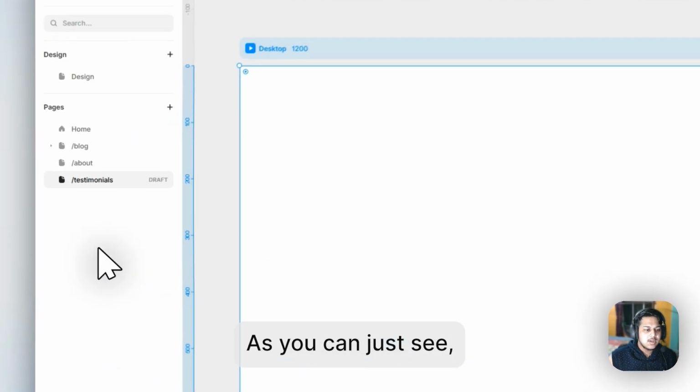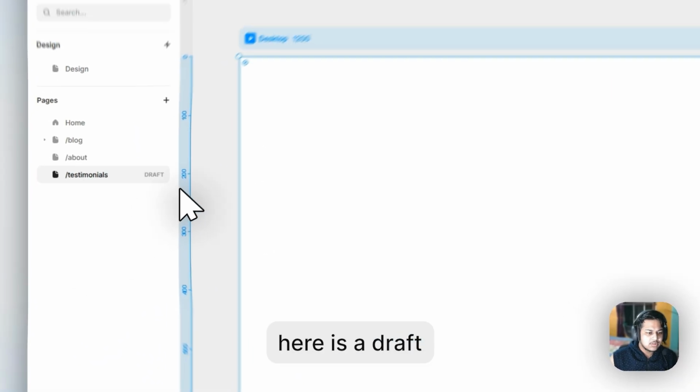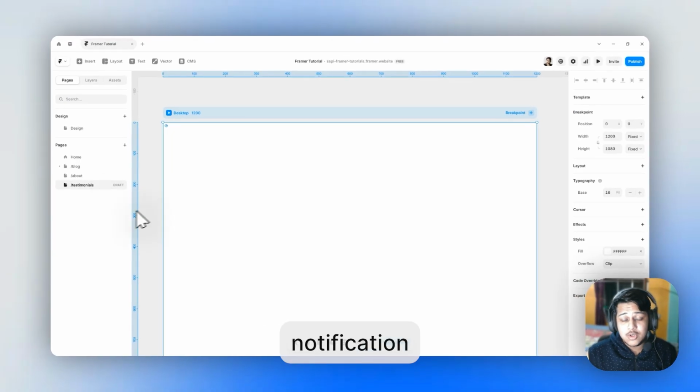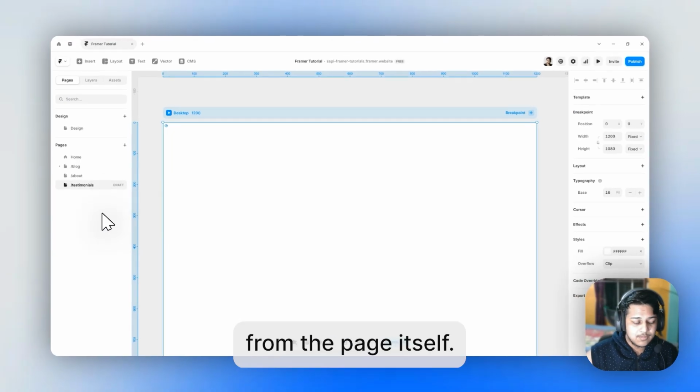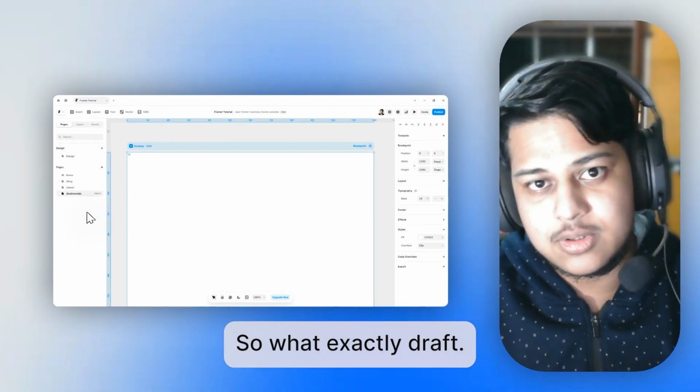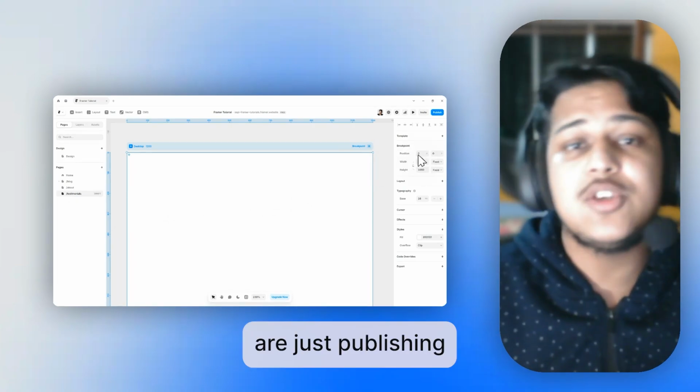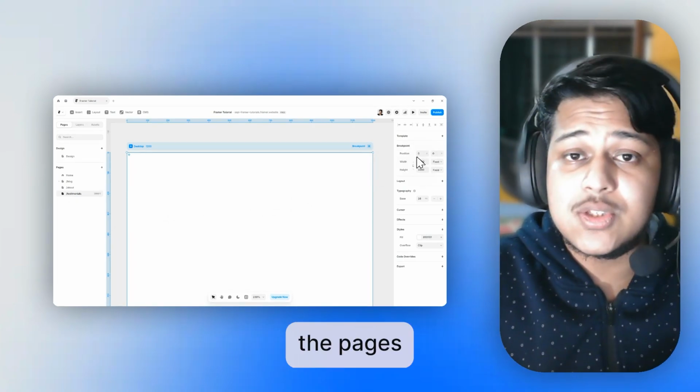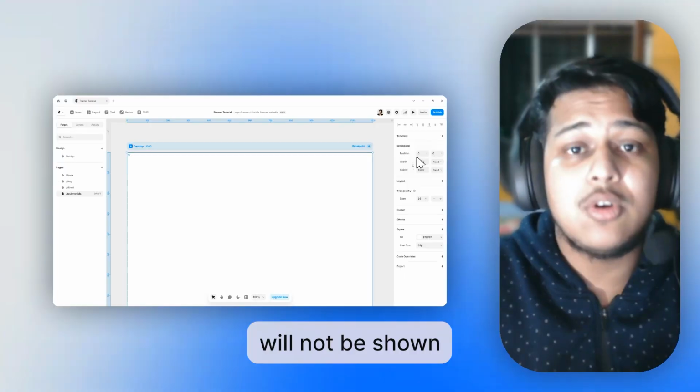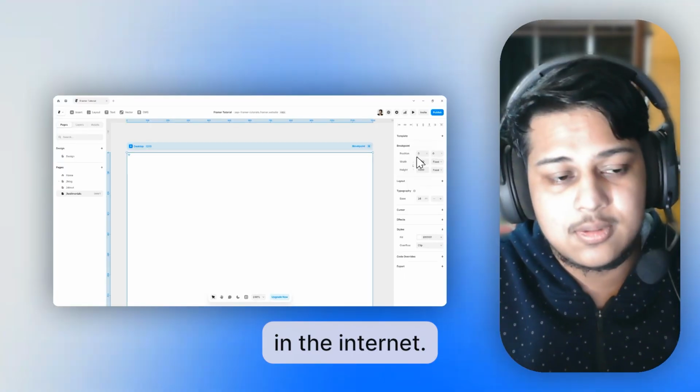As you can see, here is a draft notification which is coming from the page itself. So what exactly is draft? When you are publishing the website, the pages which are marked as draft will not be shown on the internet.